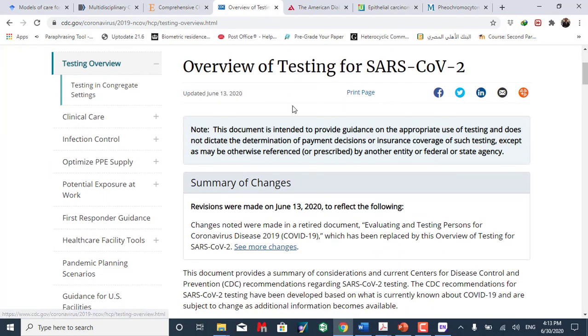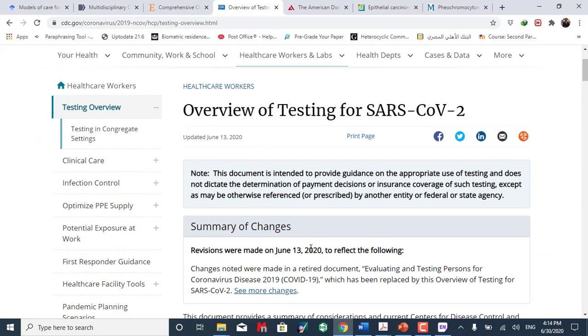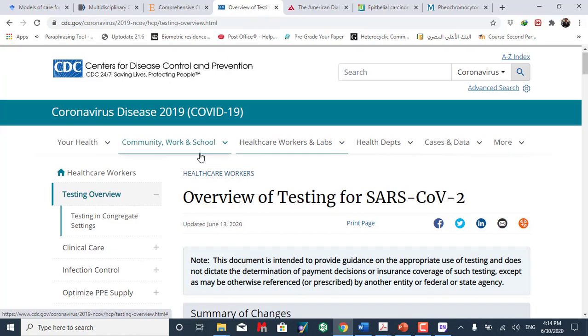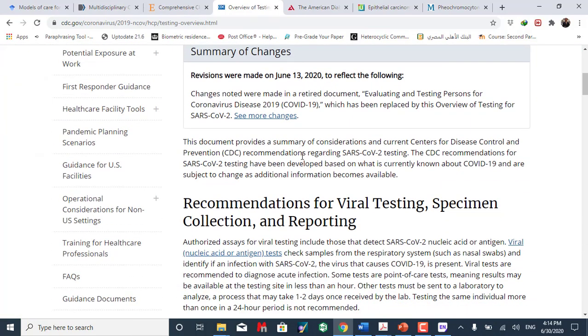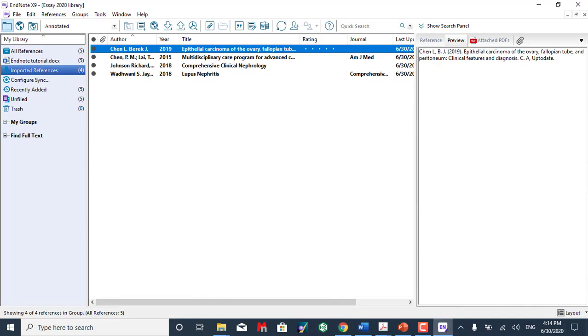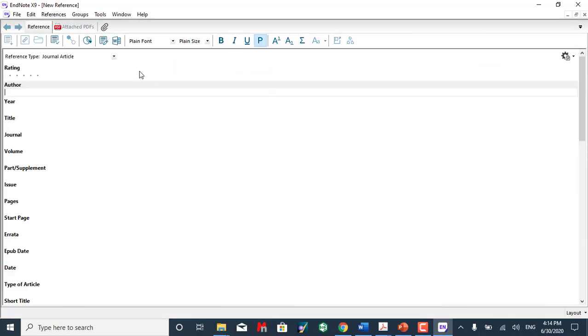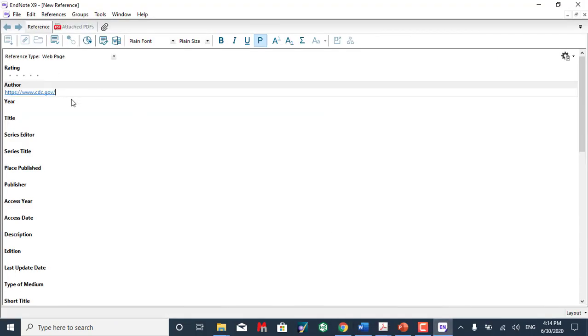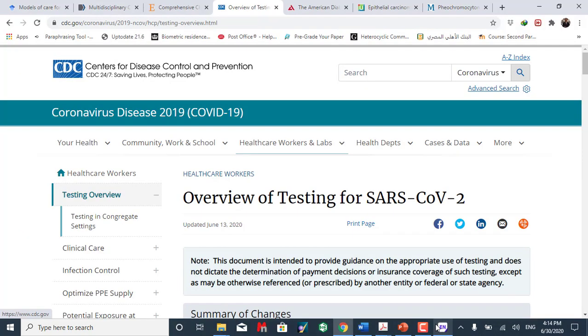So if I'd like to cite this article, the date is 2020. The article author is the CDC. The article URL will be added, and this is how we can do this. So if I try a new reference, and here I reference a web page. The author is CDC, so this is the author. CDC or Center for Disease Control and Prevention.